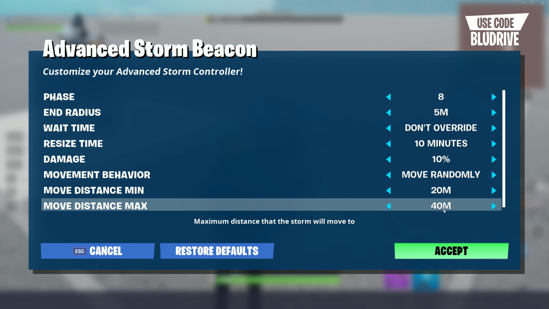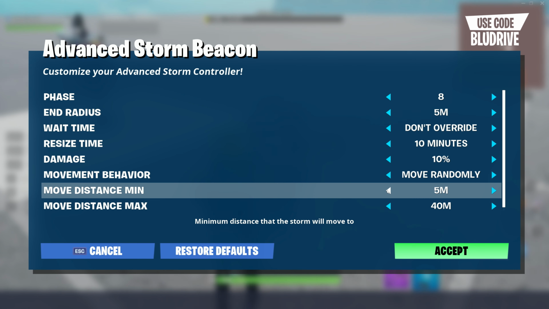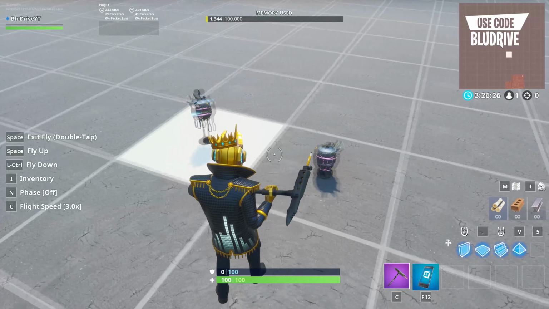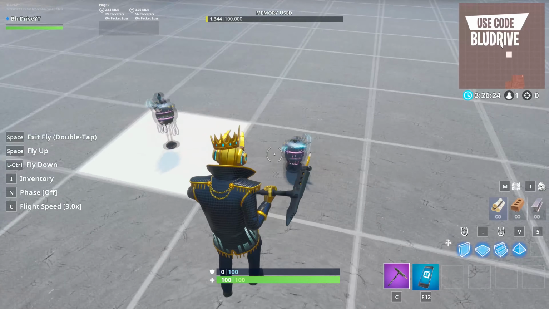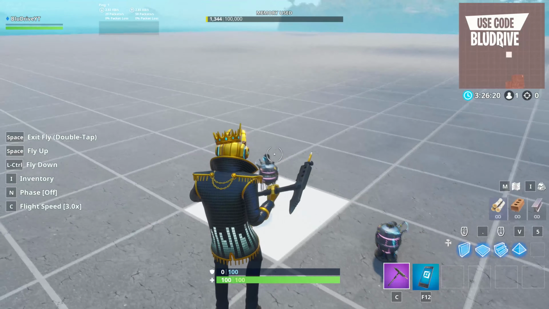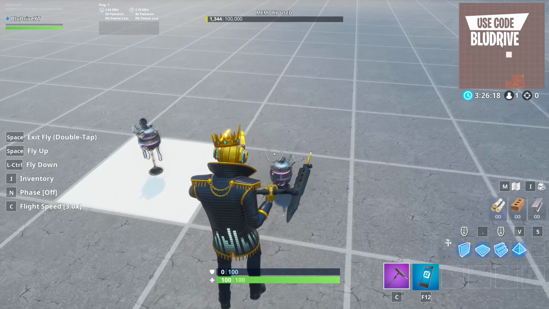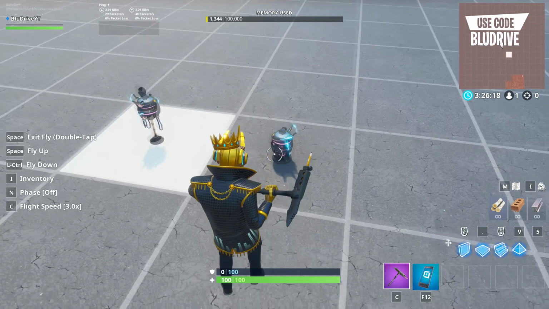I've actually found that these settings tend to work the best, but you can change these settings depending on whether or not you want to go for a zone wars or whether or not you want to create a BR experience. So that was a really in-depth rundown of all of the different settings that you can enable on both the Advanced Storm Controller device and the Advanced Storm Beacon device. Now I'm going to show you how to create a fixed path zone wars map, and then after that I'm going to show you how to create a zone wars map that will move randomly.